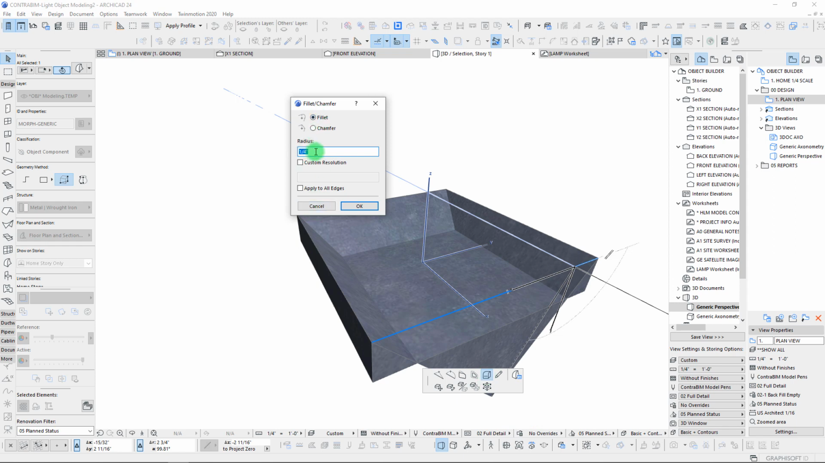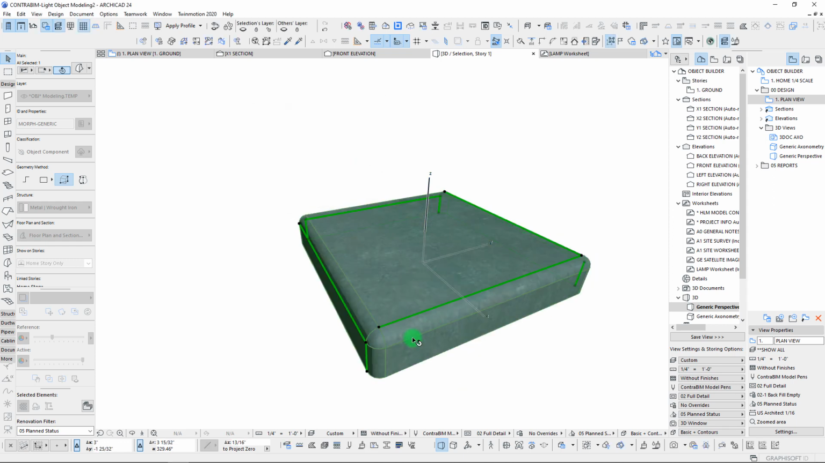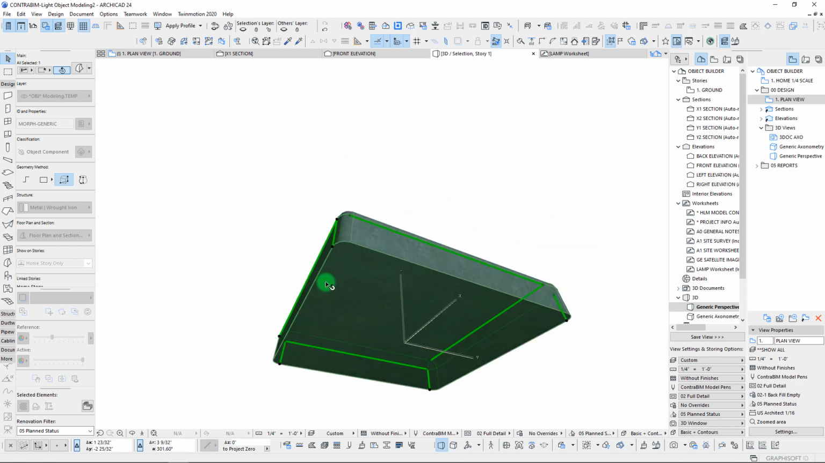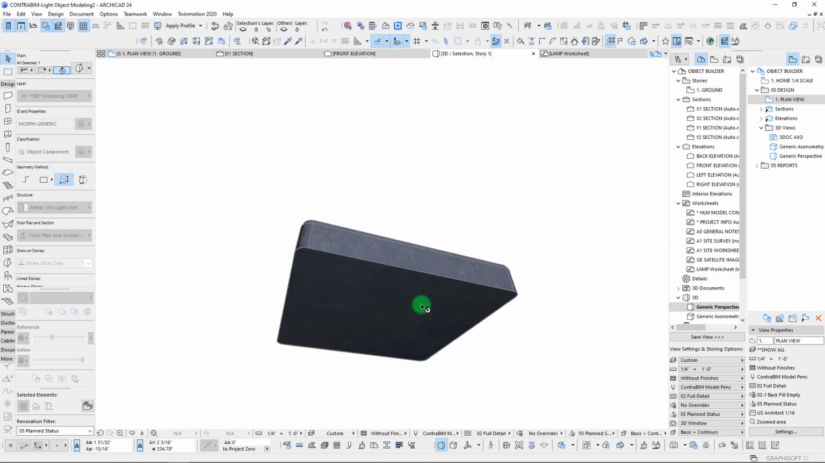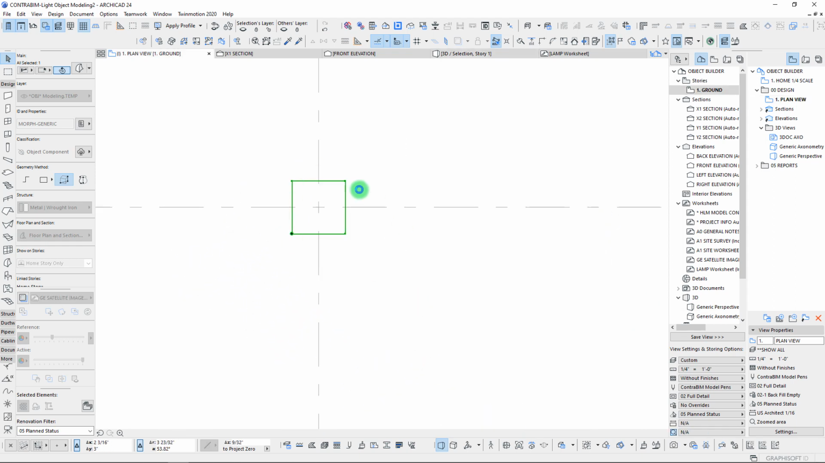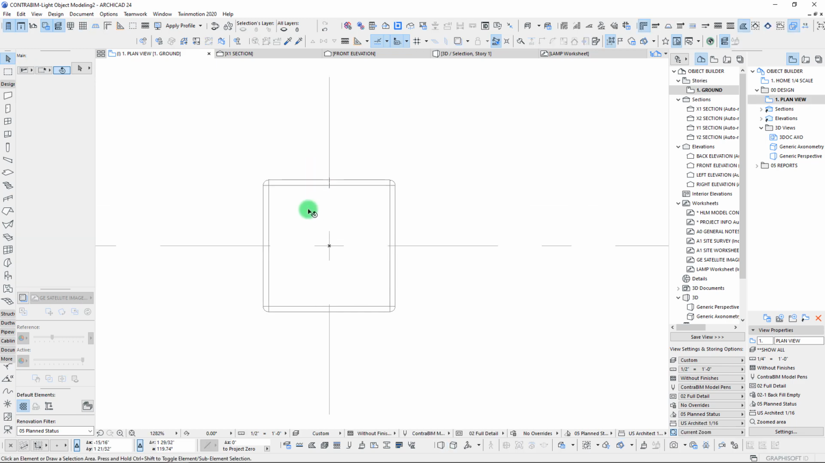And so with this, I think we're fine with 1/4 inch. That should be good. We do want to click this apply to all edges. In this case, it's only going to apply it to the ones that we clicked. You can see that the bottom has not been filleted, and so that is pretty much what we want. So there we go. We have our base started.